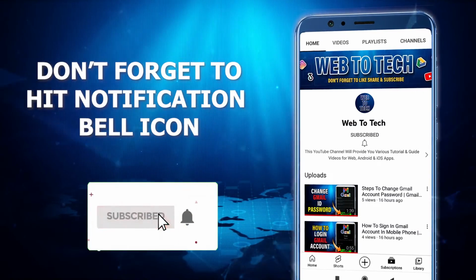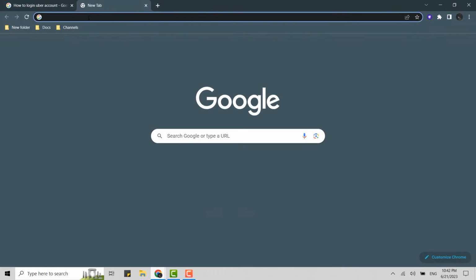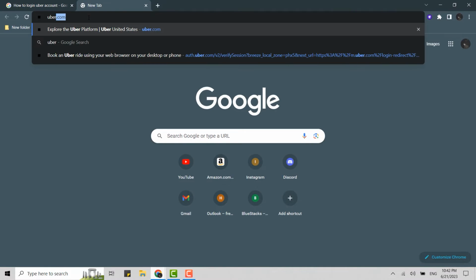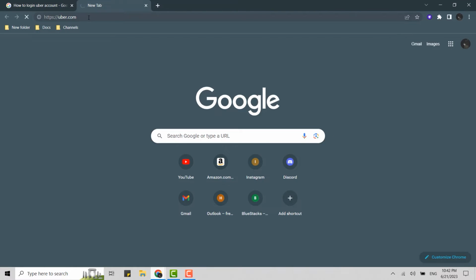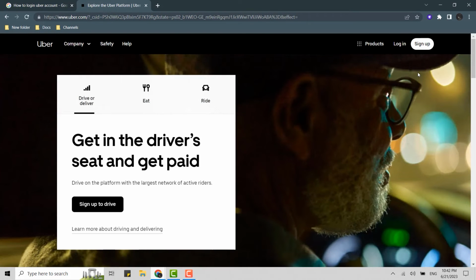Today for this video of WebToTech, I will be showing you how you can log in into the Uber account. Now to do that, what you need to do is open a Google browser and click open new tab. There on the search bar you type in uber.com and press enter. This will open the official webpage of Uber, and once you're at the official webpage, you need to go and click on login. Click that.